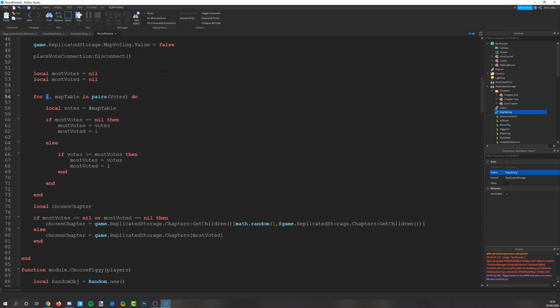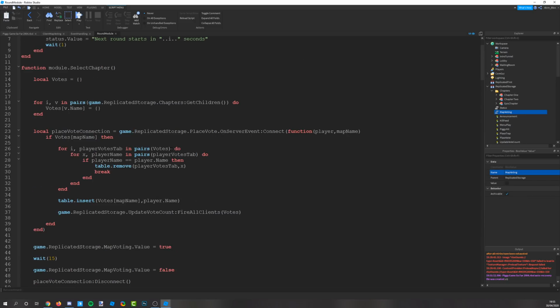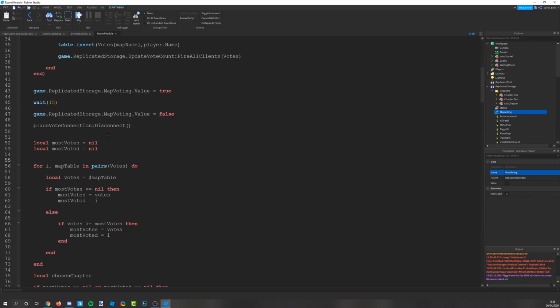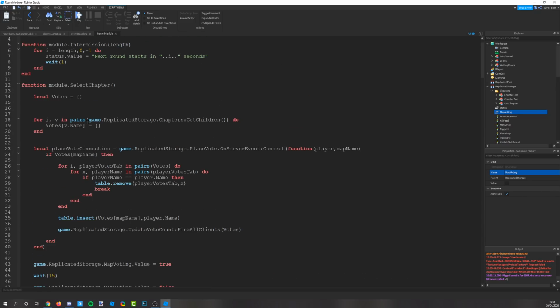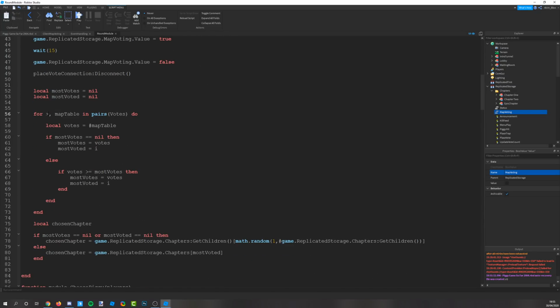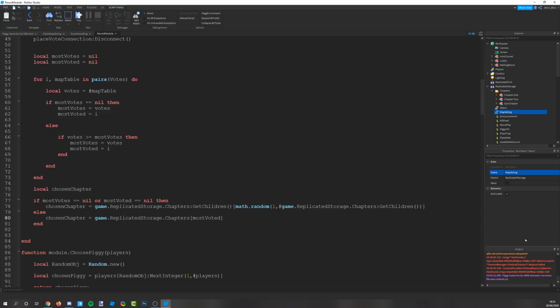Now when you have a table inside, when we've set it up like we have here, we can't go back, but the i part is going to be the name of the map, because when we inserted all of the subtables, we gave the table its name, which was going to be the name of the map. So the i part is the name of the map. So the mostVoted is going to be the name of the map. So we can just say game.ReplicatedStorage.Chapters and in square brackets put mostVoted. And mostVoted will be the name of the map with the most votes.